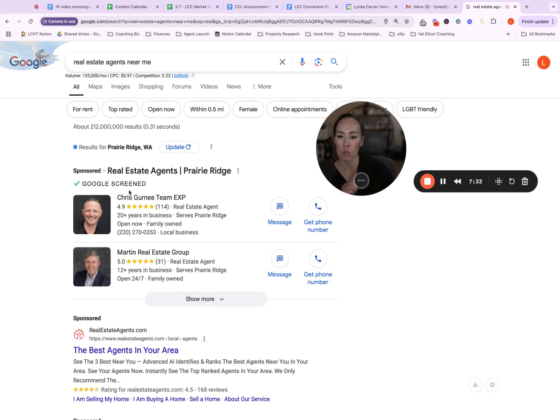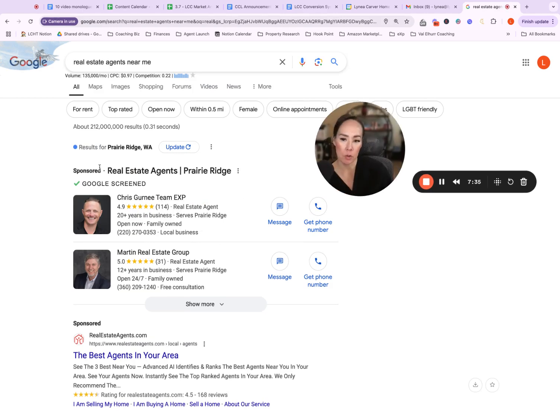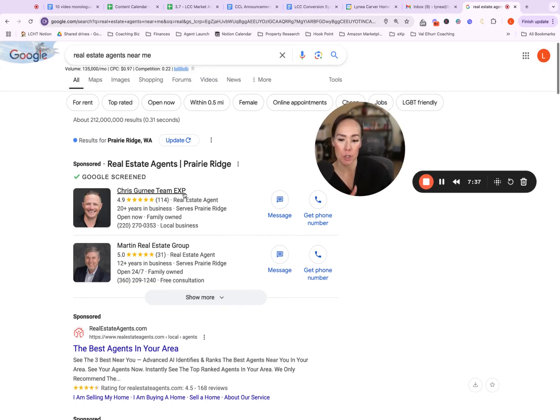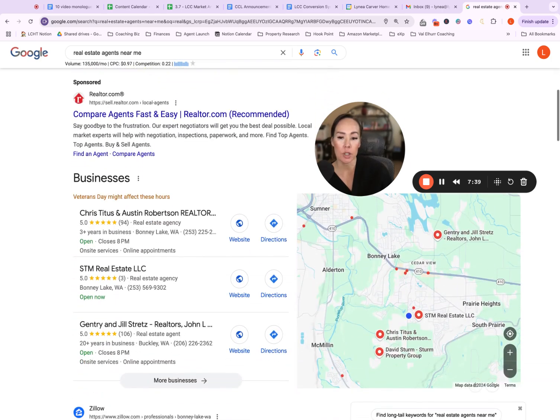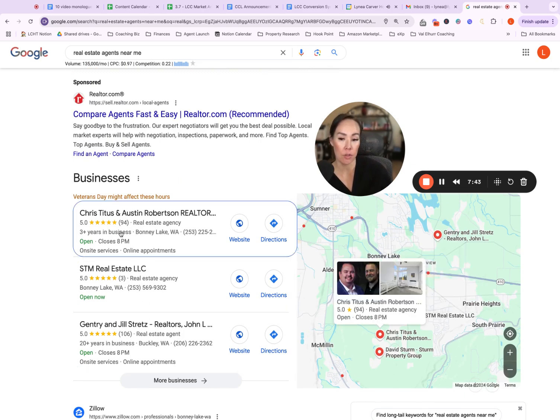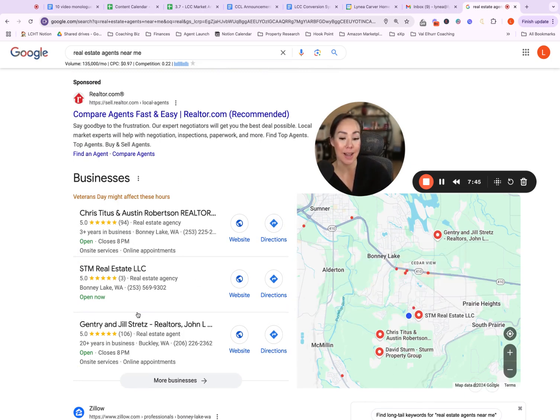And we're going to scroll down. We're not going to pull up these ones who are here. These are sponsored. They're paying to be there. So we want to scroll down to business. And we see that there's 3 here. So these are the 3 that we want to put on our spreadsheet, the top 3.